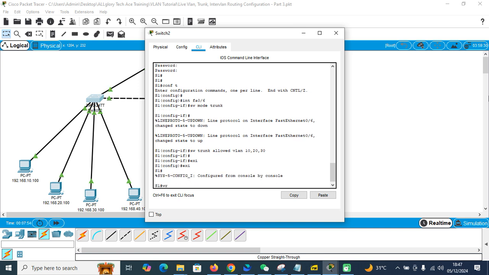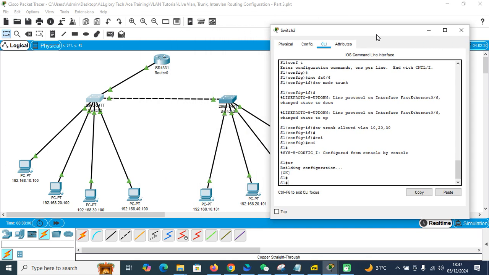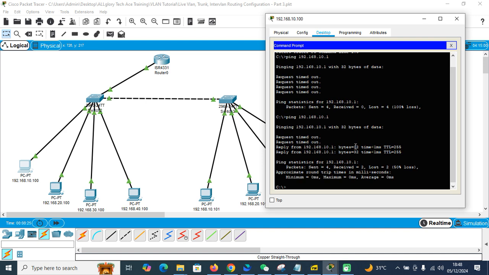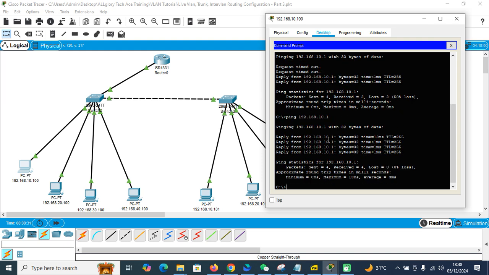So let's save the configuration. Let's check again if we will be able to reach the gateway of this particular VLAN, which is 10.1. Yeah, it works. So let's try it again. It's going to go smoothly now. You can see that the 10.1 gateway of this particular VLAN is reachable.